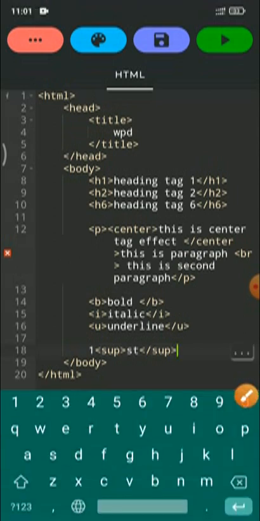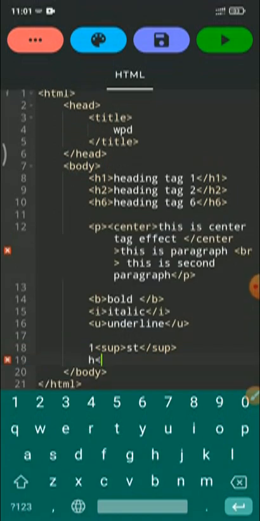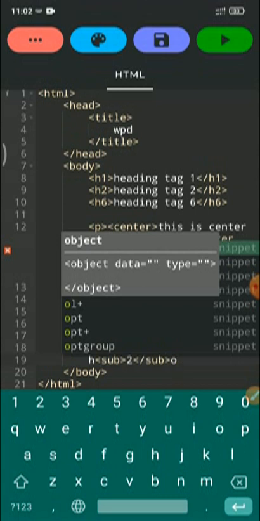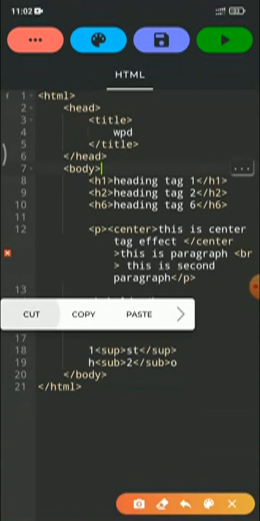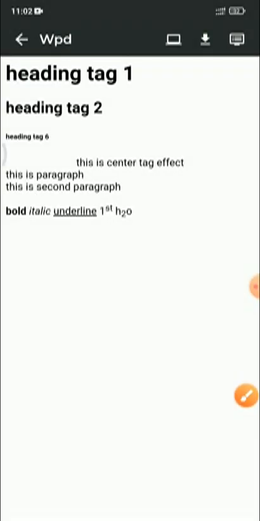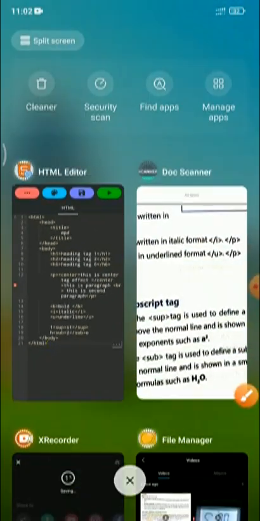Then second, in the same way, suppose you want to type H2O. For this purpose 2 should be at the base of the line, so sub, then close the bracket, insert 2 in between sub, and finally O. See the magic, friends. H is at the normal position, 2 will be at the base and O will be at the normal place. See, H2O, 2 is at the base. Okay, so in this way you can have a superscript and subscript.